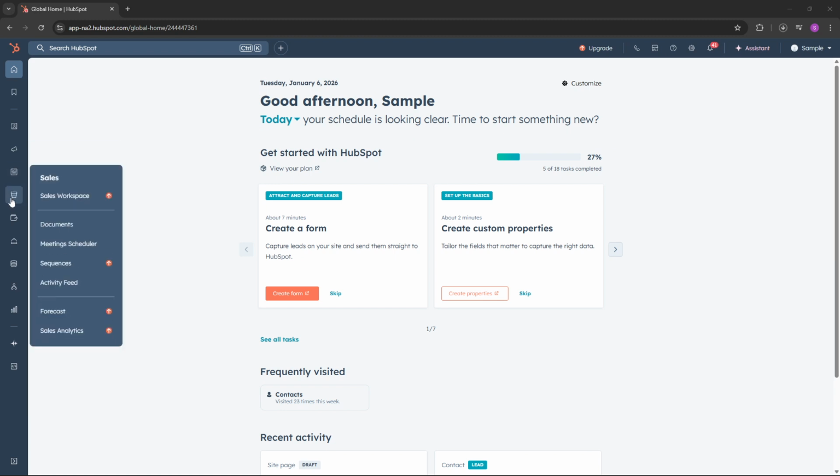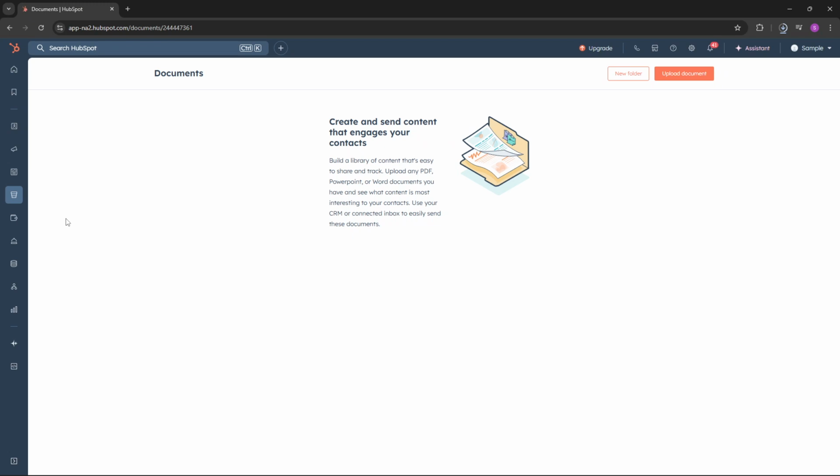This is the hub for outreach and content you share with contacts. From the sales menu, select Documents. You'll land on your Documents library, where all previously uploaded files appear. If your library is empty, that's perfectly fine. You're about to add your first brochure. If you don't see documents, your permissions or subscription level may limit access, so check with your admin later, but let's keep moving if you do see it.